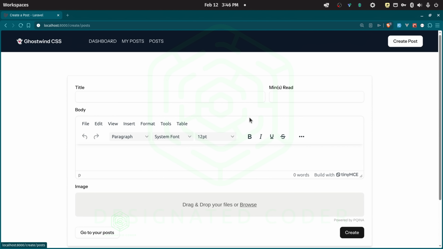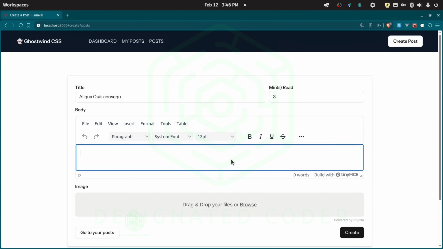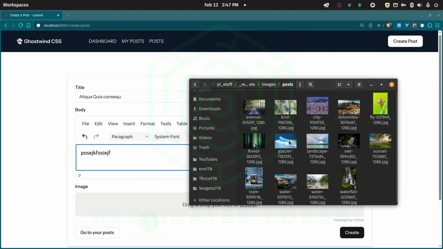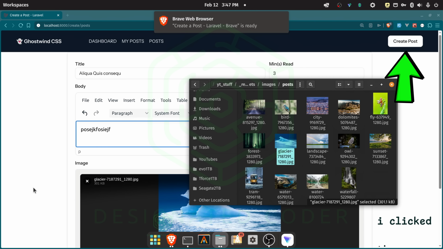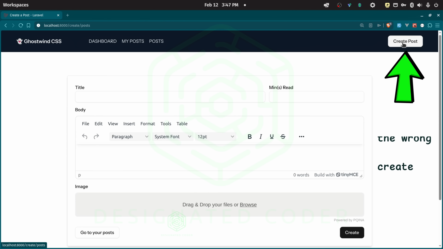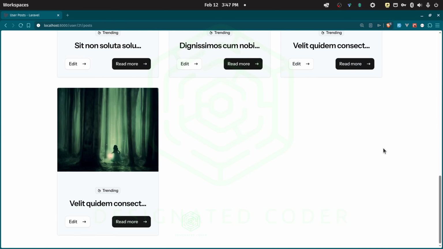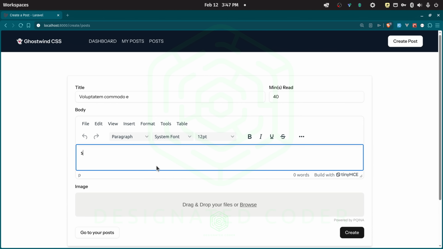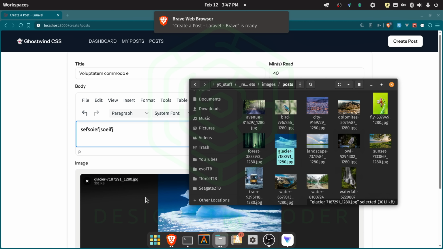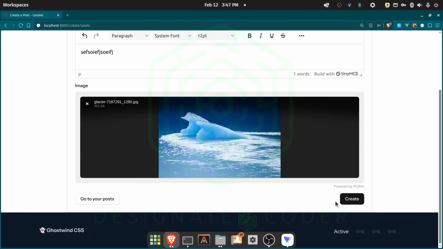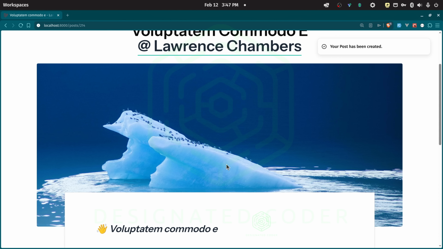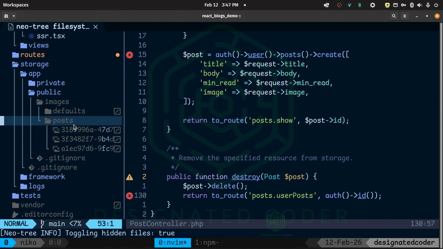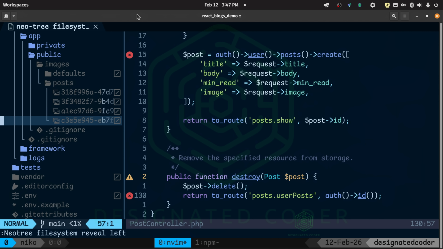If we go ahead and create, and then we grab, let's say, this one. We'll go ahead and create it. And what happened? Was that added or was it not? It was not. So let's try it again. I don't know what happened there. We have the image. Let's go and check the storage. So currently we have 3 images. And now we have 4 because we've just created a post and we've just added an image to that post.